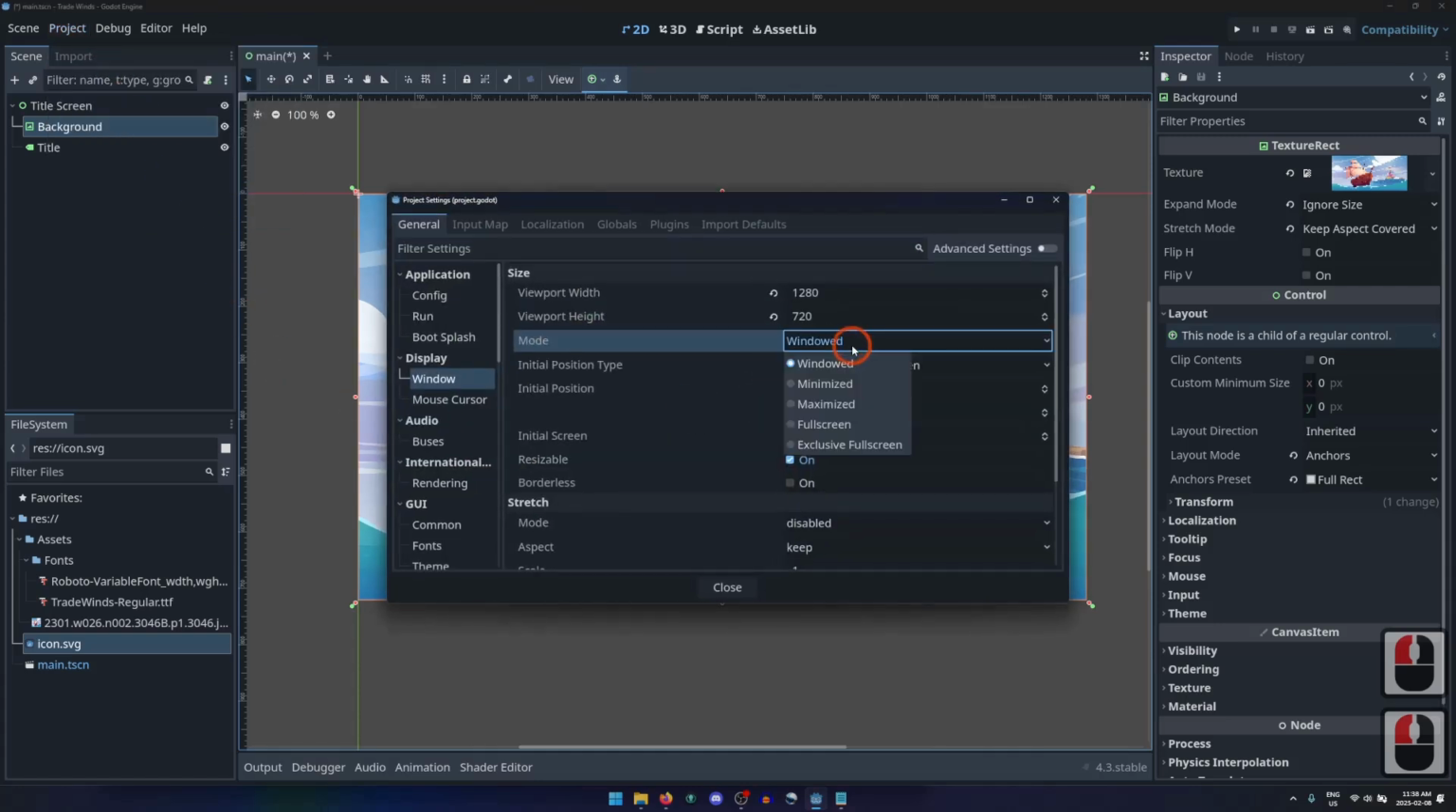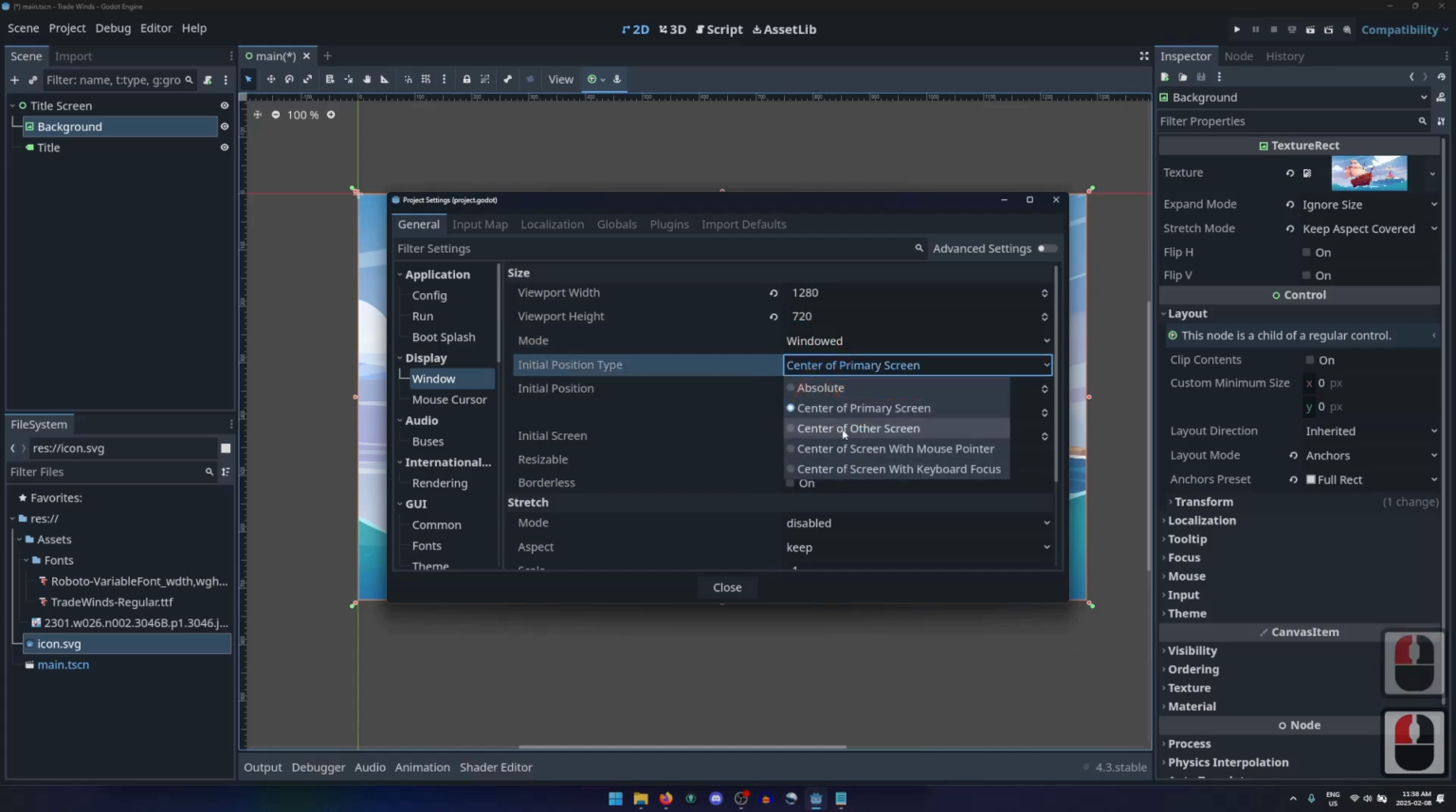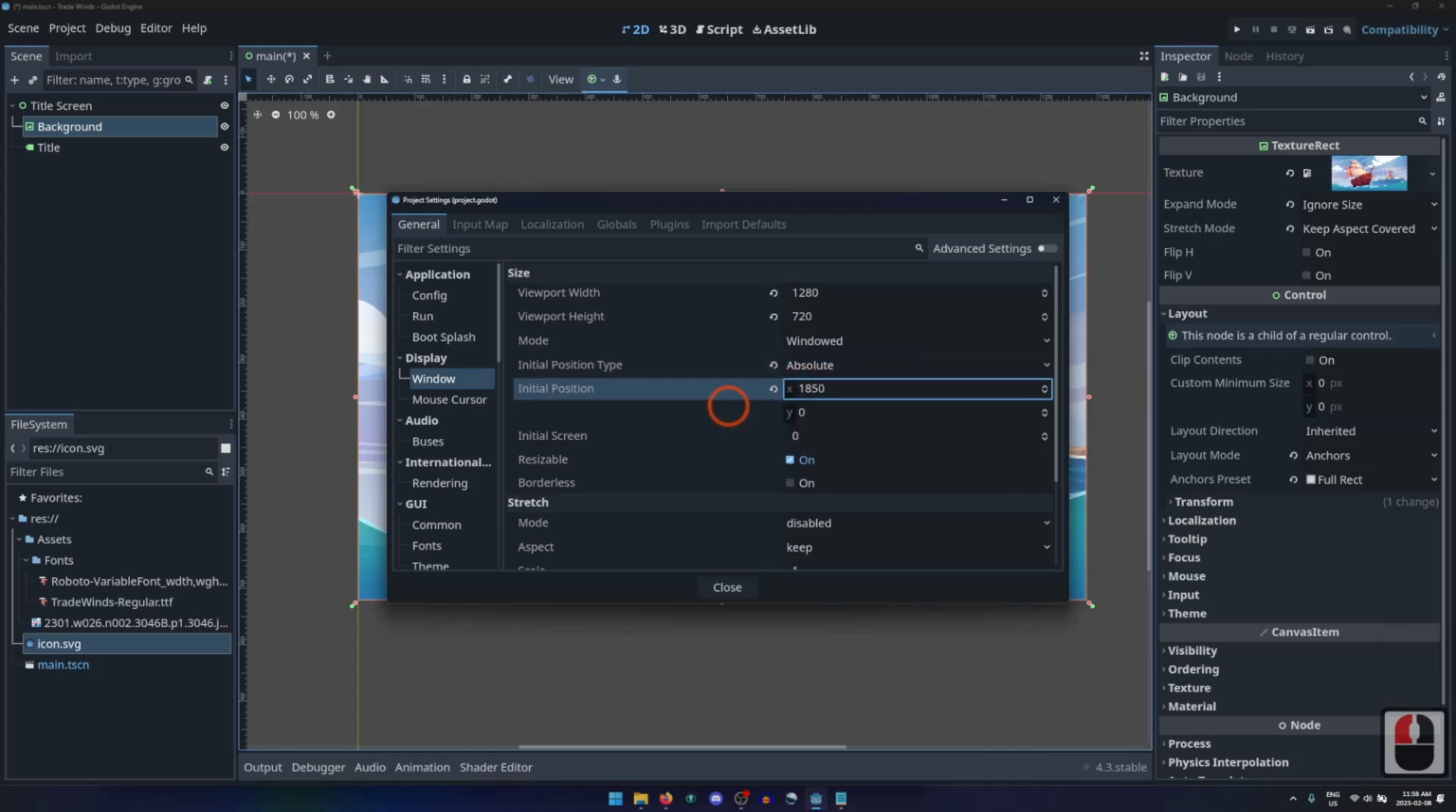We can change whether or not the game opens in a window or full screen, but don't change this setting until after you have some way of exiting your game. You can also change where the window will be displayed on screen by setting the initial position type to absolute, then changing the screen coordinates for the window.